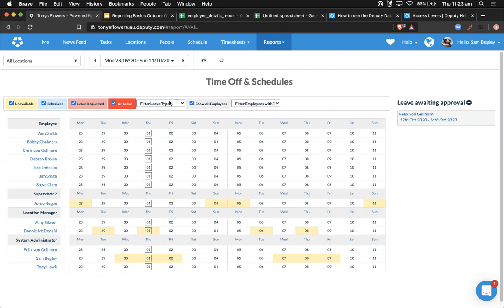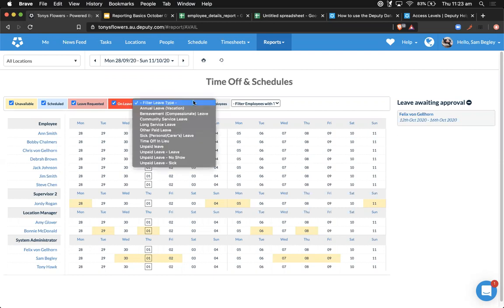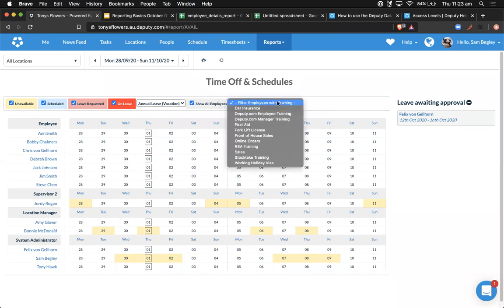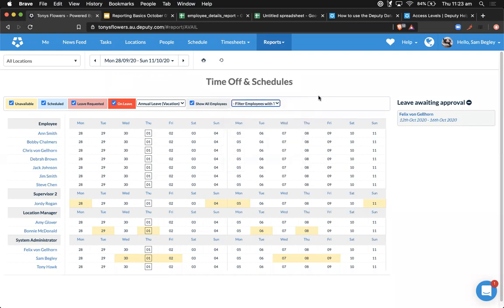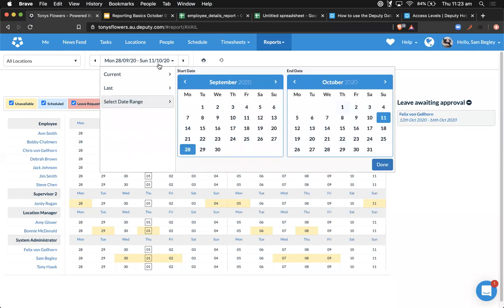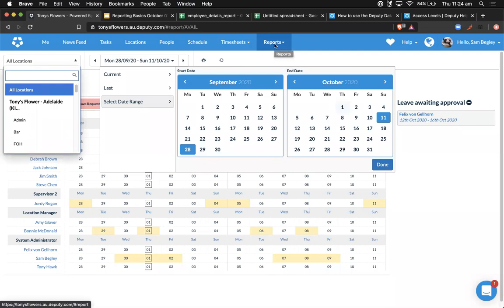There are a few more filters that you can add to the time off and schedules. These are the types of leave that have been input. So for example, if you just wanted to look at everyone's annual leave, then that's the filter that you would pick. Another one as well is some of the training requirements that you actually have to query against it as well, which is pretty cool. But basically, again, this snapshot is really going to be handy for that end of year period where you might need to get a heads up on people's leave and want to report it in that kind of way. And again, of course, you've got the locations filters on the left-hand side as well.